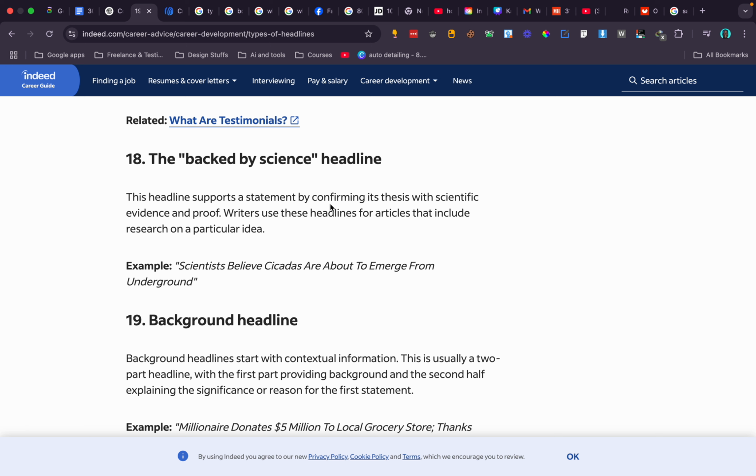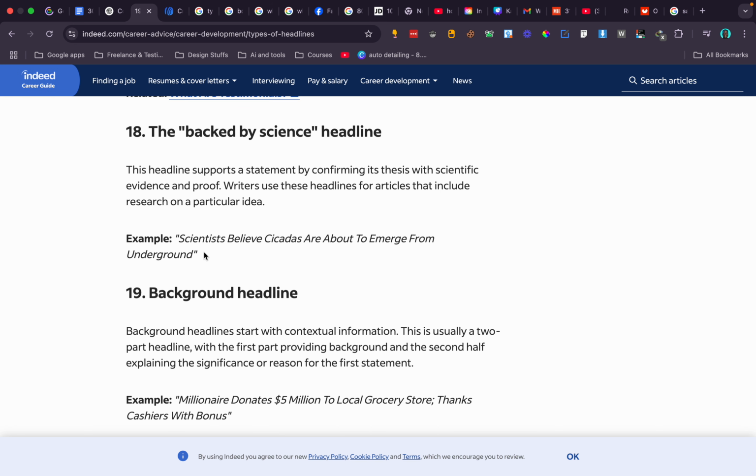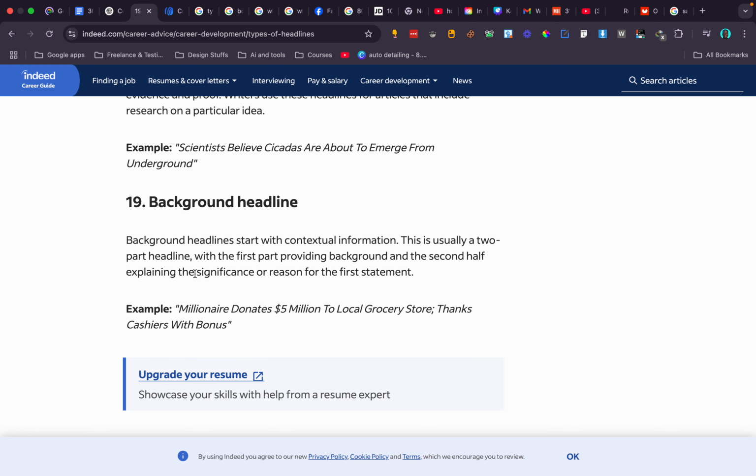So this headline supports the statement by confirming its thesis with scientific evidence and proof. So when you say something that is scientifically proven, like it's a fact that stands by science and is backed up by science with evidence and proof, you can use it as something that will help you gain a strong standing point for your readers to be able to believe what you're saying. So, "Scientists believe cicadas are about to emerge from underground." You might want to know about all of this, and because it's backed by science, you want to really know what it is, because it tends to be true.